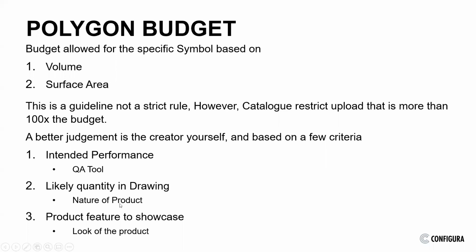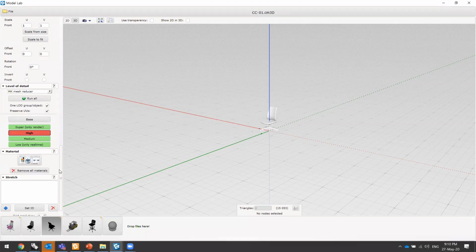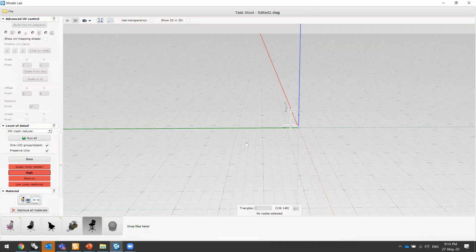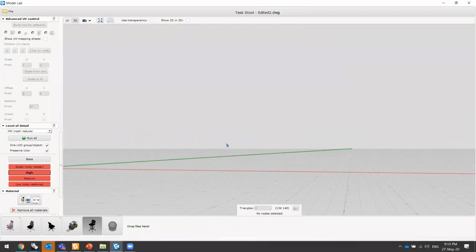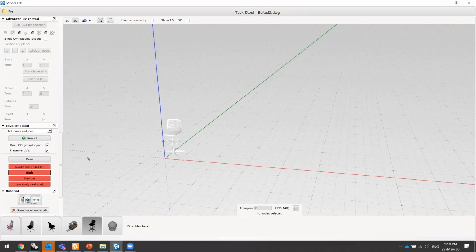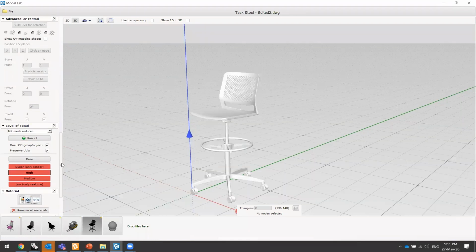So if I were to jump back to ModelLab really quick, let's grab this symbol. This is a bar stool, courtesy of OFS. We're using this as a real life example, and you get something like this, and everything is in red. This is most likely the case that you've come into when you import something new. And what you do is you click on Run All.